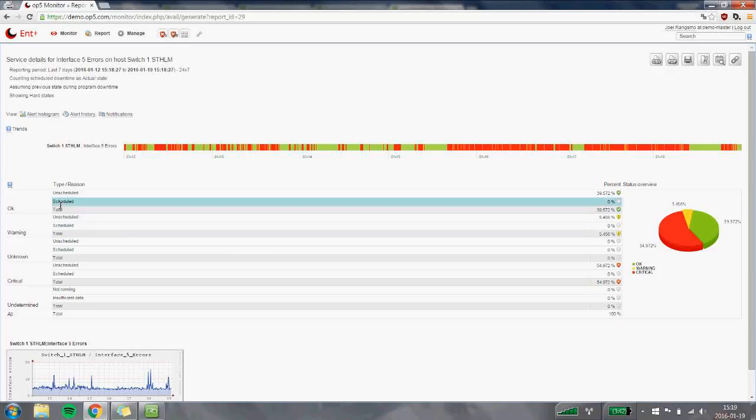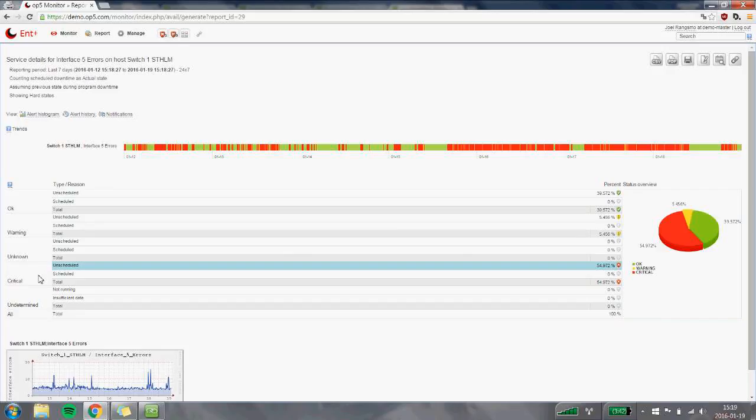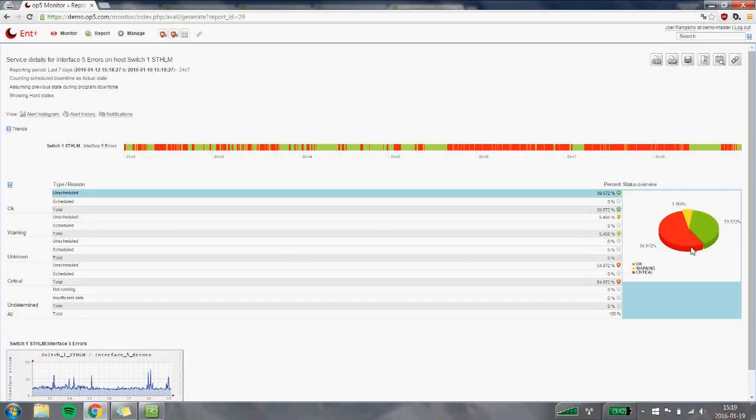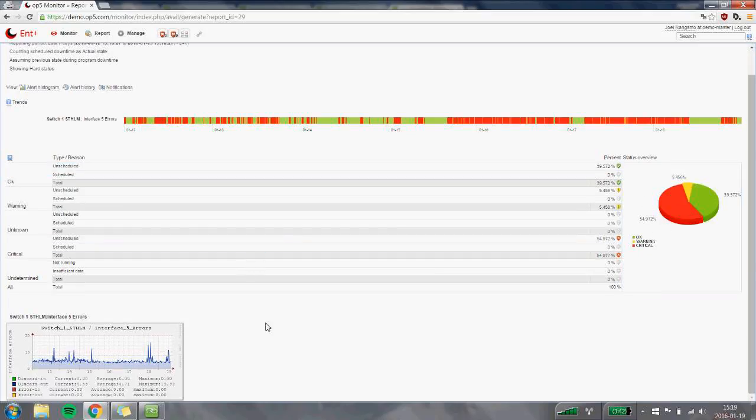Down below we can see a breakdown of different types of service states, and well, not so nice a pie chart, displaying that we have 54% critical service during this period. We also have an interface report.